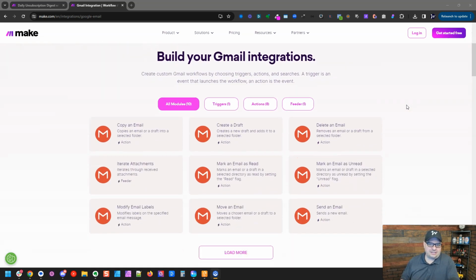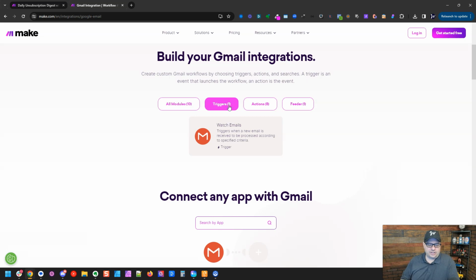And so as we talk about the different modules that are available, I'm going to show you some of those examples here and on some other services. As you check out the Gmail integration page, or any integration page on the Make website, you're going to see all modules, and then you're also going to see triggers, actions. So let's look at triggers.